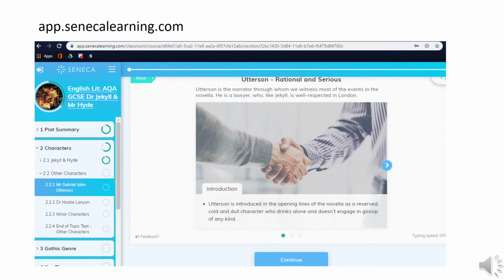As always, Seneca never fails to keep on giving with the number of revision topics that it has. Of course, it has a section for Jekyll and Hyde, providing a plot summary, character summaries, some context points, and some exam-style practice. Not only does it provide these summaries, but also tests your knowledge on key quotes, getting you to fill in certain words, which allows you to help remember the quotes for the exam. I highly recommend that you use Seneca, as it's a free revision resource.